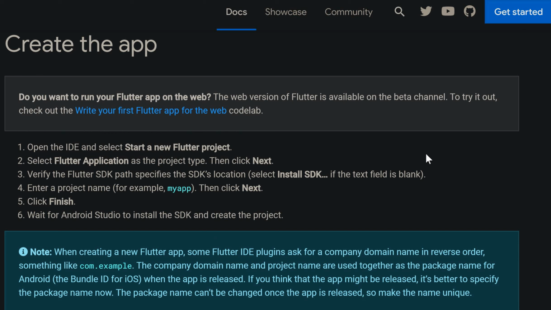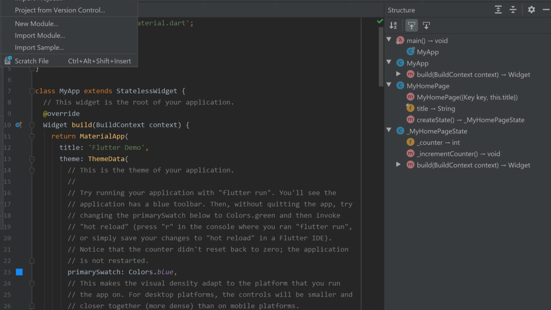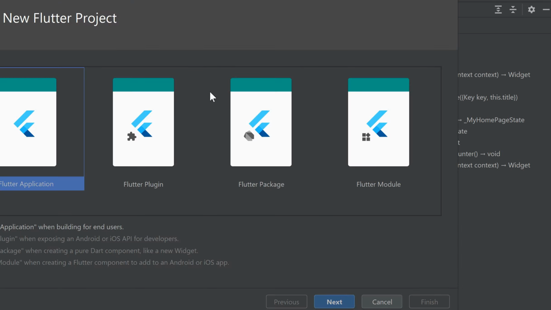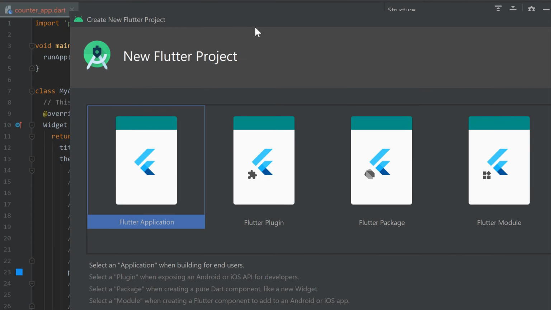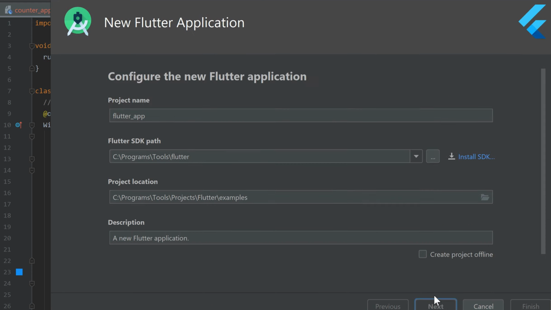For now, we'll open up the IDE and select Start a New Flutter Project. So when you go into Android Studio, under File, select New. It simply says New Flutter Project. We are presented with the dialog window. We select New Application, New Flutter Application. Hit Next.